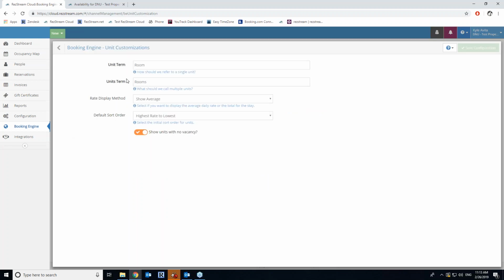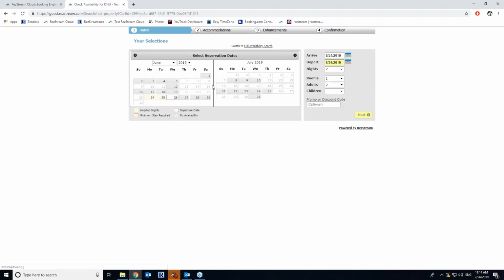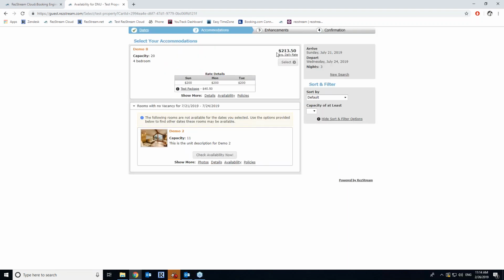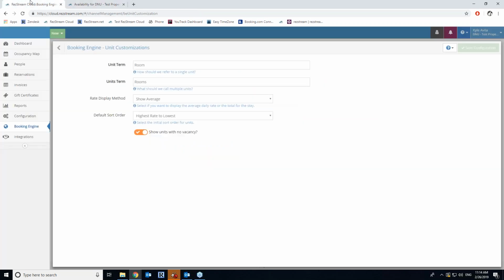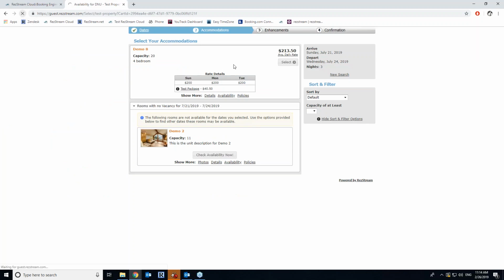Unit customization. So this is how we're describing our units. We call it a room and multiple rooms. Right now I'm showing my rates. I'm showing the average. So in this section, it's going to show the average right there, so the average daily rate is going to be listed at the top. You can also change that to just show the total. Pretty much whatever their total stay would be, it's just going to display that. So now it's just showing the total.